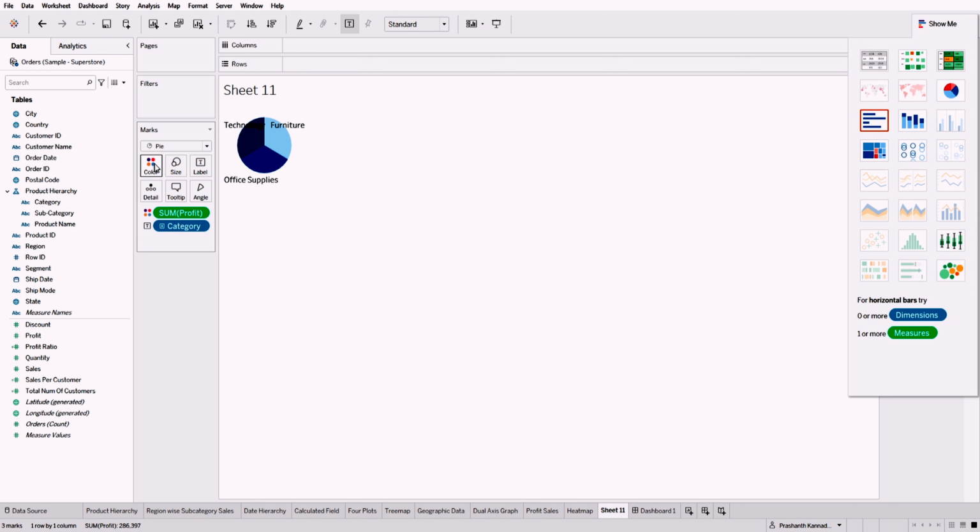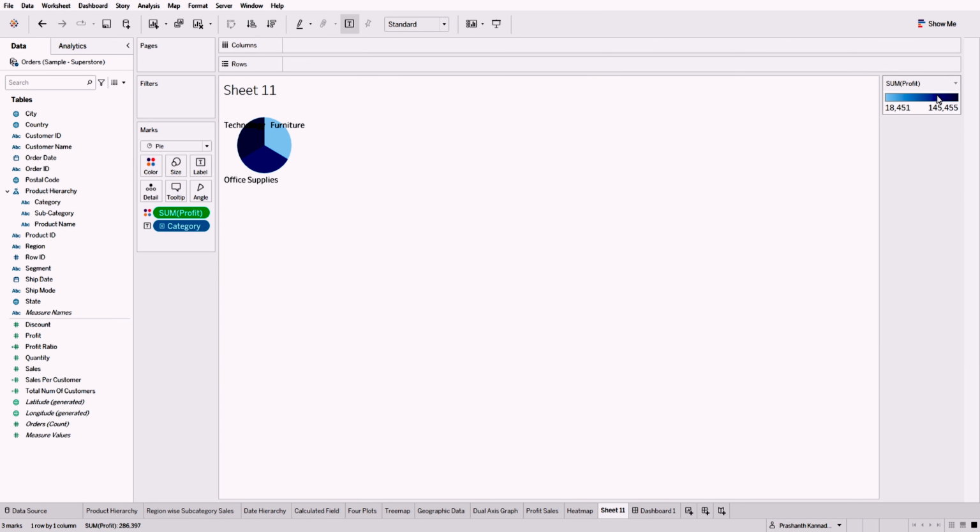So you can see that the color actually changes over here. And let me go for a different color option here. We go to edit colors. We'll select maybe a range. Let's check that. So you can make some modifications like this.